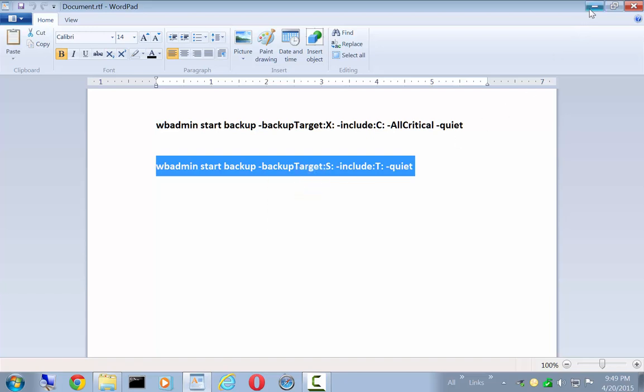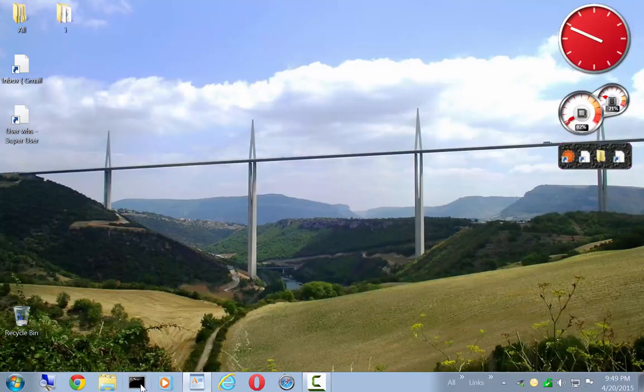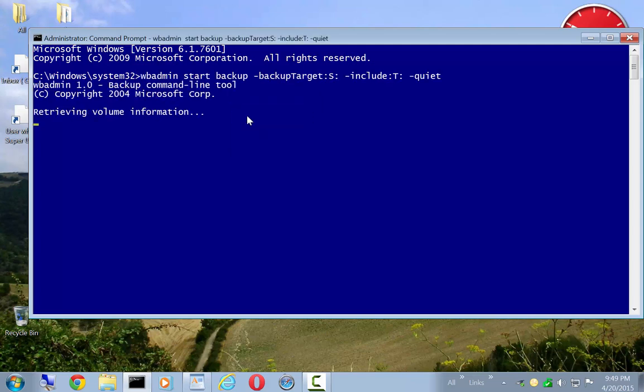That's the easiest rather than do all the typing. And let's get out of here. And paste that into our command prompt. This is my nice little command prompt here. We paste it and off it goes.